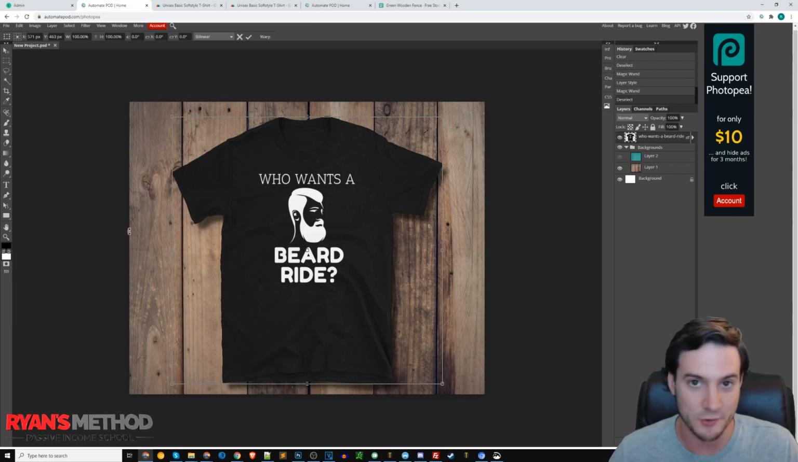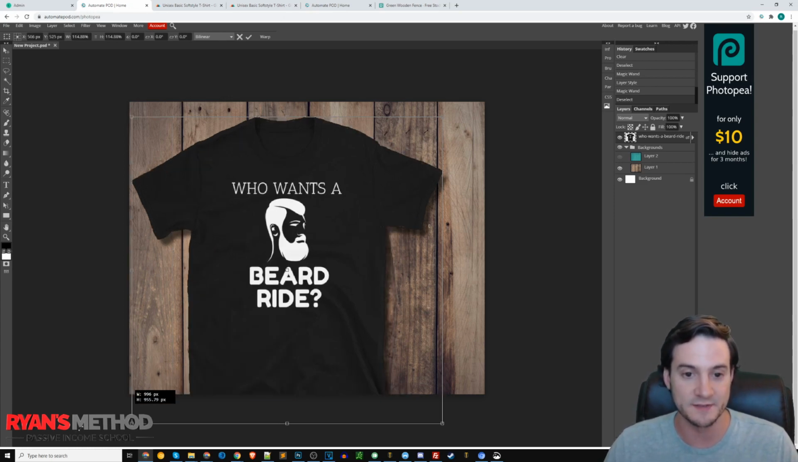And if you don't want to do Control Alt T, because I know I'm like a keyboard shortcut, I don't know, I'm like addicted to them. You can go to Edit and then free transform. All right, now I'm going to hold shift on my keyboard so that we maintain the proportions.